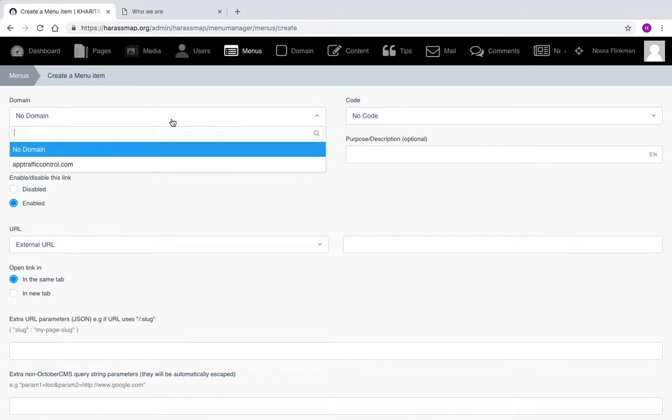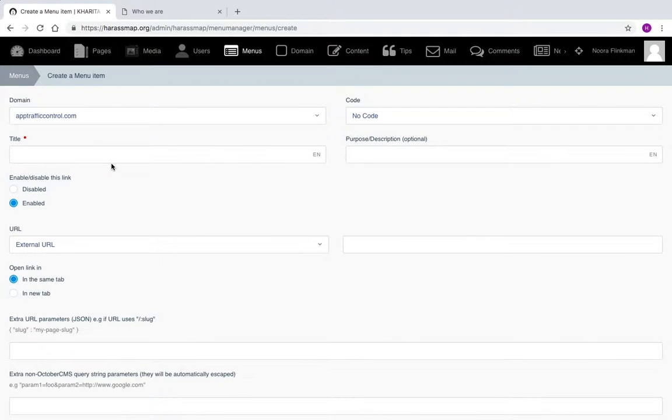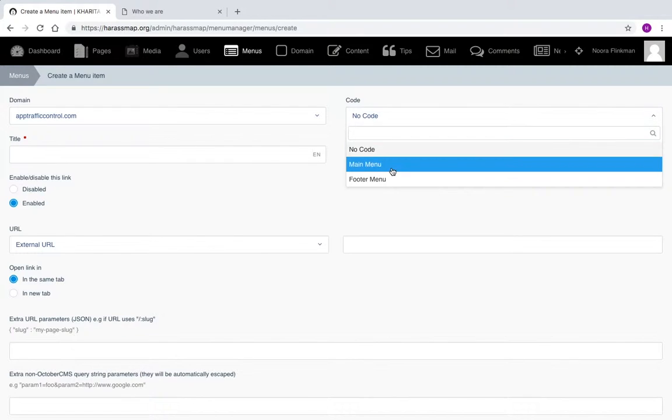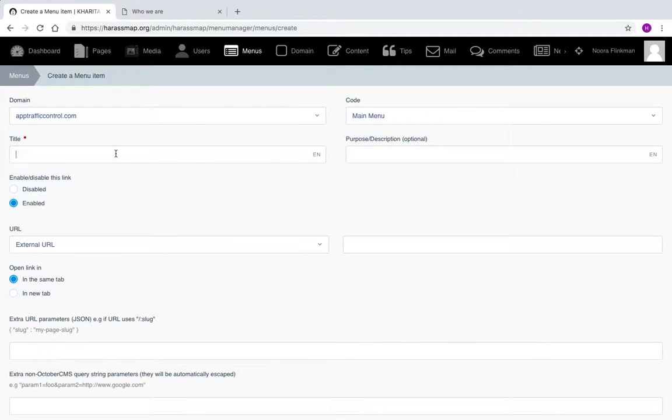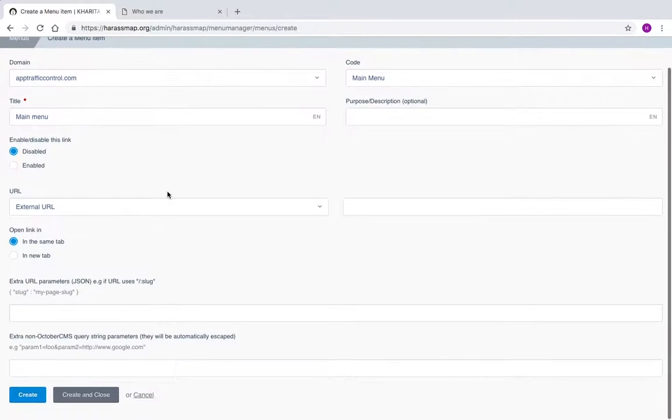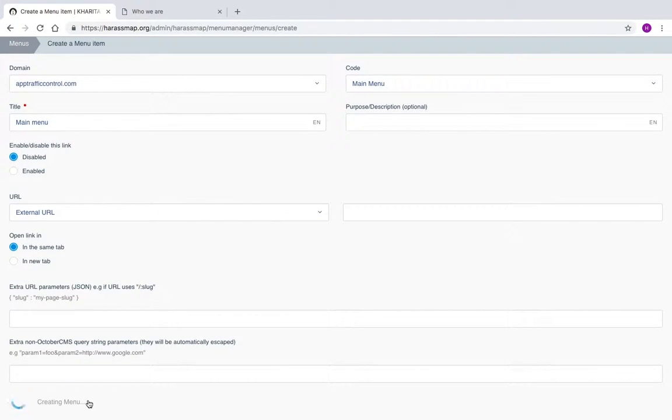First, choose the domain that you're working in. Here I'm working with apptrafficcontrol.com, so that's what I'm choosing. Under code, I will choose Main Menu, and in the title, I will type Main Menu. Disable this link will mean that it will not appear anywhere and you will not be able to click on it. This is just a folder that will be created in the admin panel for you to be able to organize your menus in a good way. And then we'll create and close.